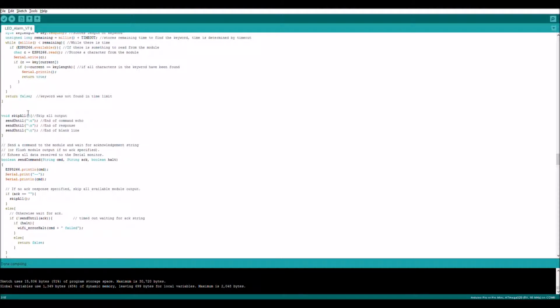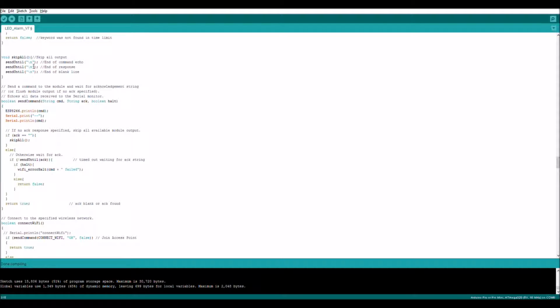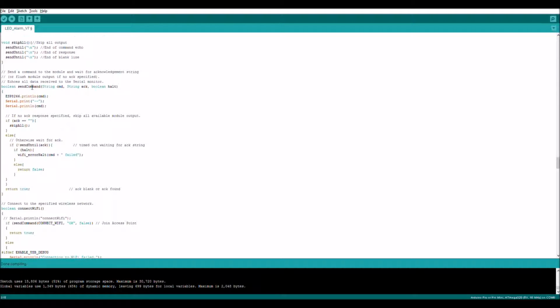Here we have a function that will skip all the output from the ESP, and it will just basically do what it says. It will skip whatever the ESP says by searching for a new line. And here we have send command, a boolean send command.